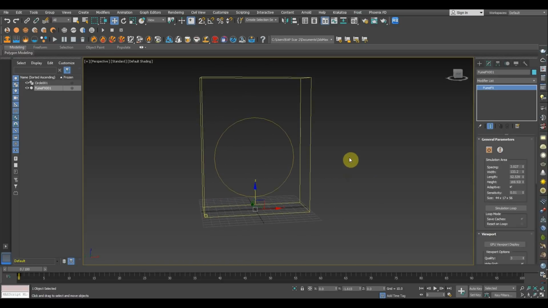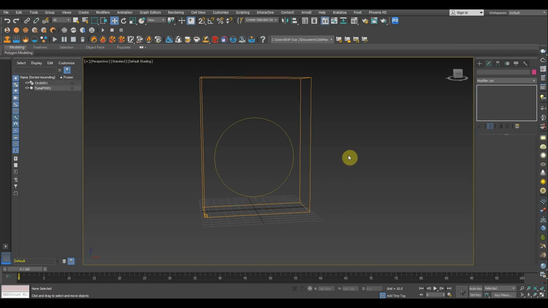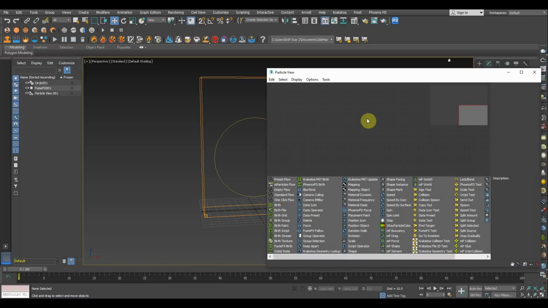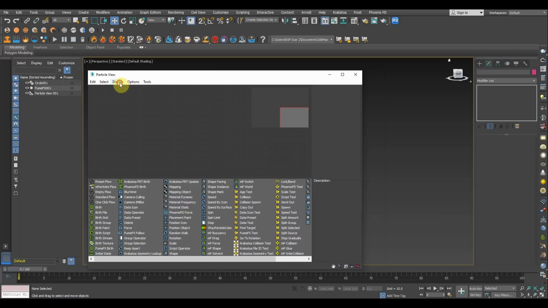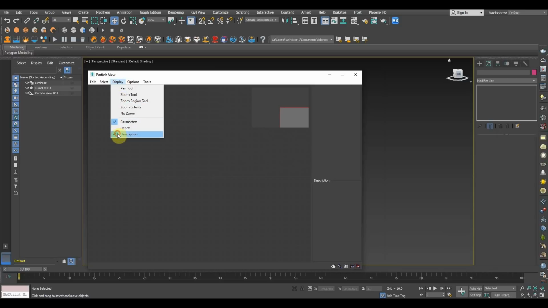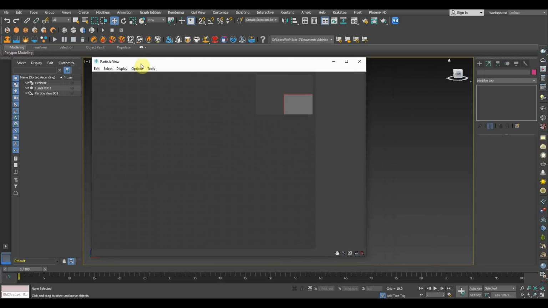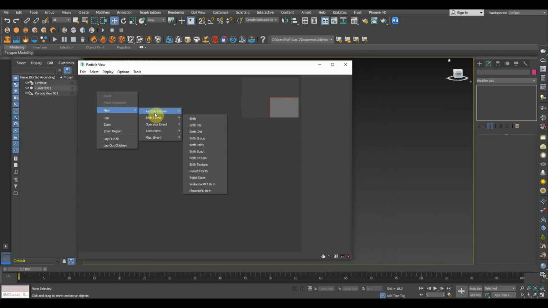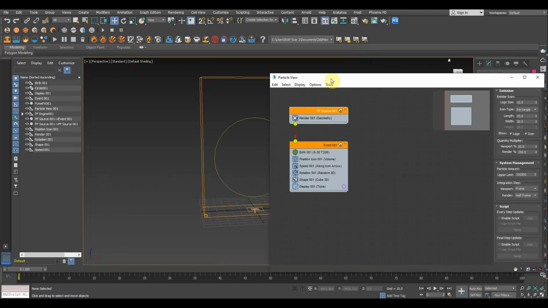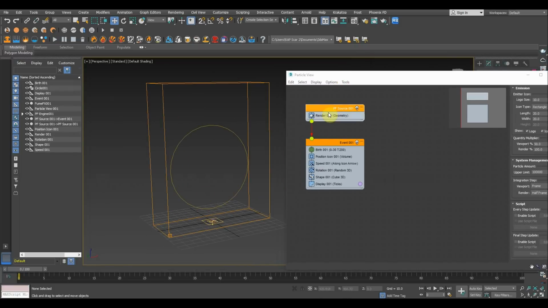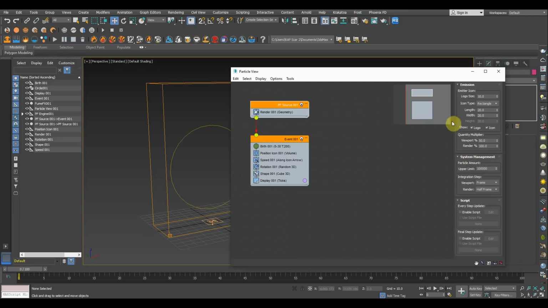And we're gonna need an emitter. So I'm gonna open particle flow. And we don't need these, so I'm gonna hide them to make some room. So first of all, we'll just create a standard particle flow, and I want it to be spherical. So instead of rectangle, I can create a sphere.